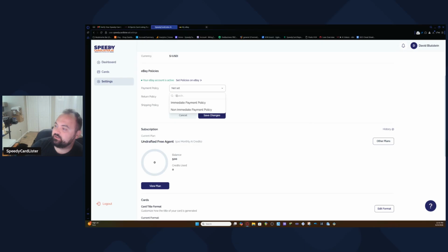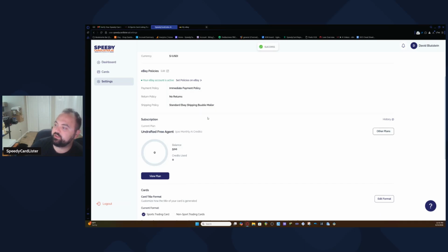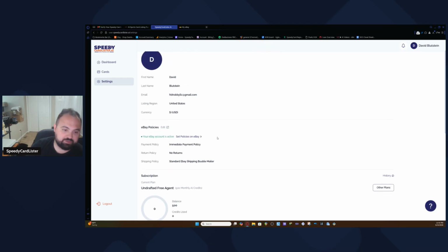We can see here my defaults will be immediate payment for buy it now and not immediate for auction. But generally, I personally use Speedy for a lot of buy it now or best offer. We have a return policy here, which is no return, and my standard. So we're going to save that. So those eBay policies are saved. Now, as a default, that'll be what's set up. I can change that at any time in individual cards, but generally, that is the default I have there.